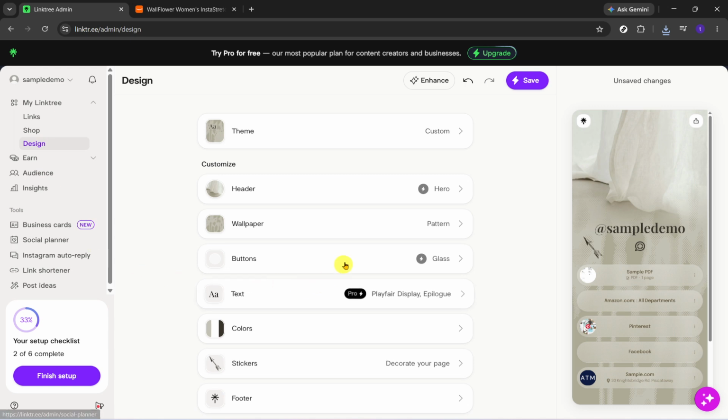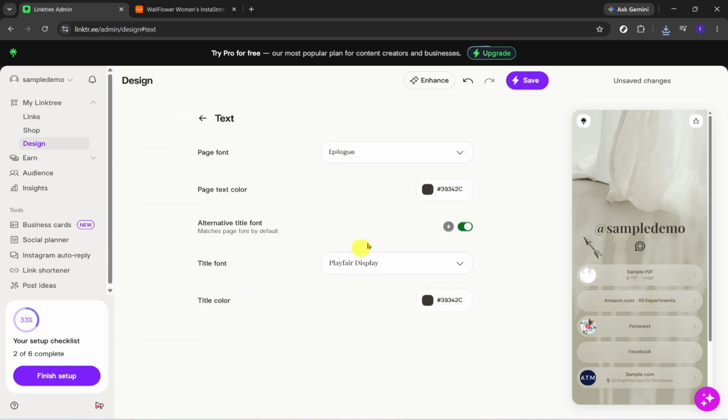After opening the design area, click on Text. The text settings allow you to control typography-related options for your page. This is where you can make adjustments that affect how written content appears across your Linktree, helping you create a look that feels clean, polished, and consistent.